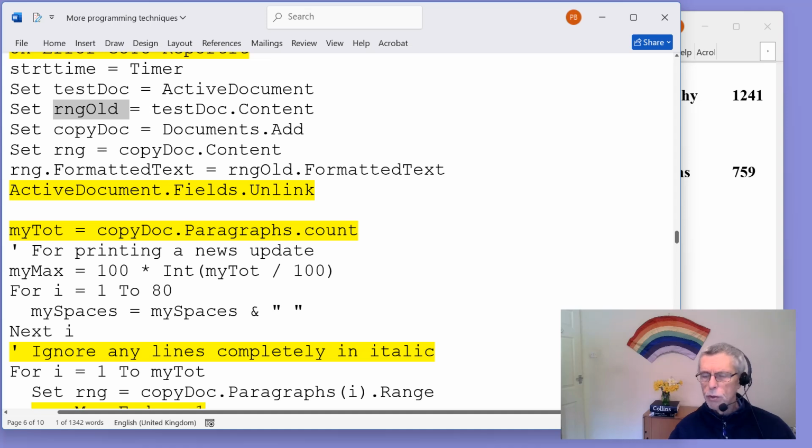Actually, I probably ought to add accept track changes, oughtn't I? To remember to do that.